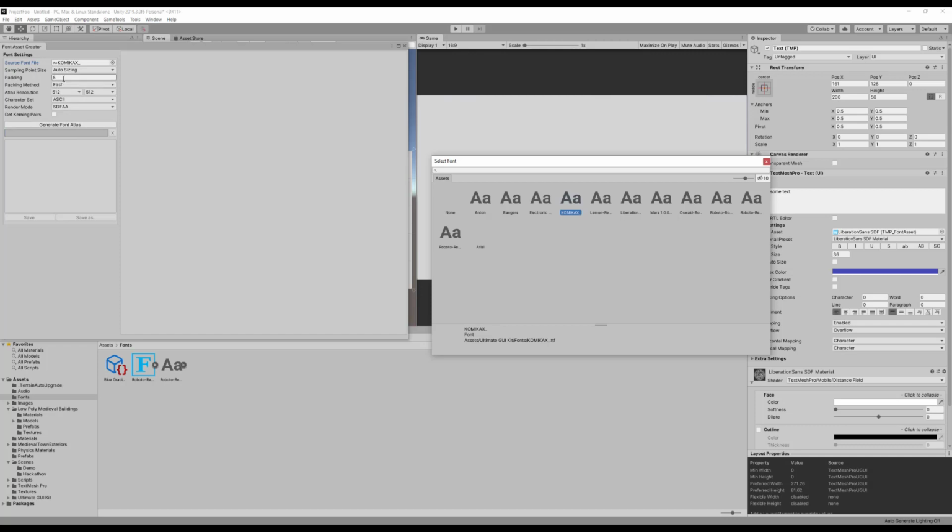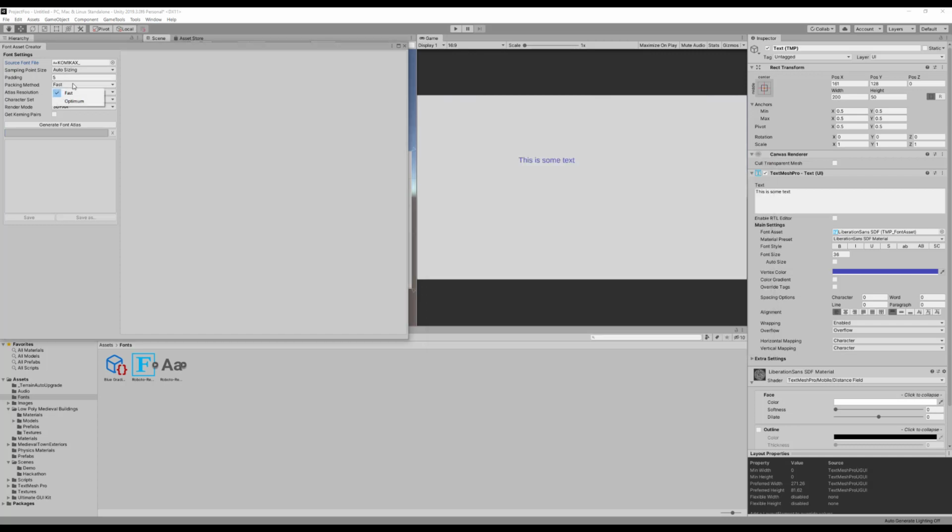If you need padding around your text for whatever reason, you can increase the size of this padding. 5 tends to work well for pretty much everything you need. The packing method is fast. There are other ways that you can do this, but fast is perfect for us. 512 by 512 Atlas resolution. This is just when you generate fonts, it's going to create an image and put all of the letters and numbers for your font onto that image. If they don't all fit, then you just need to increase your Atlas resolution. More often than not, they're going to fit for you though.